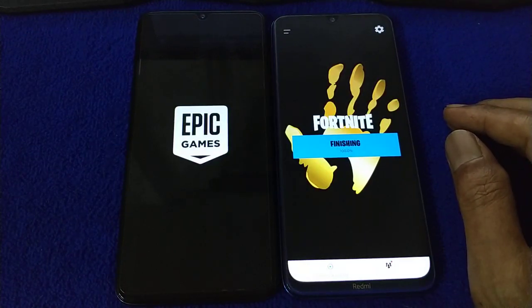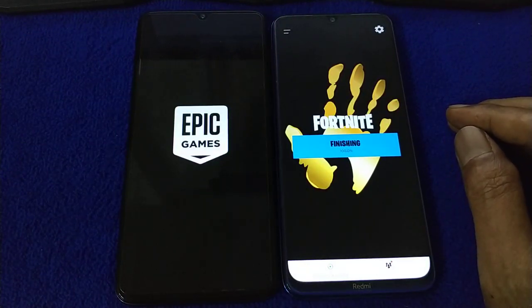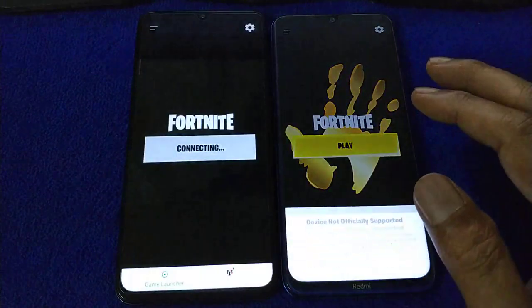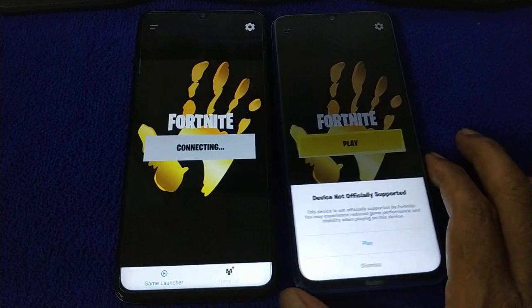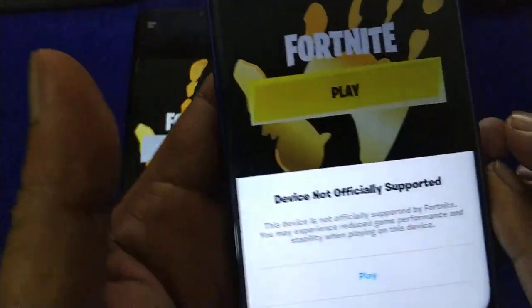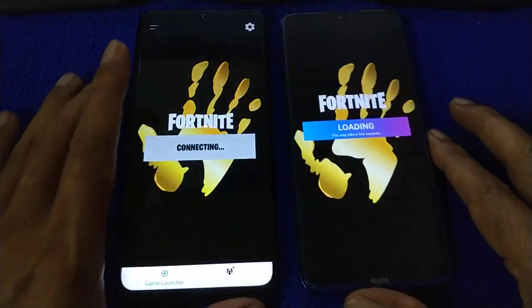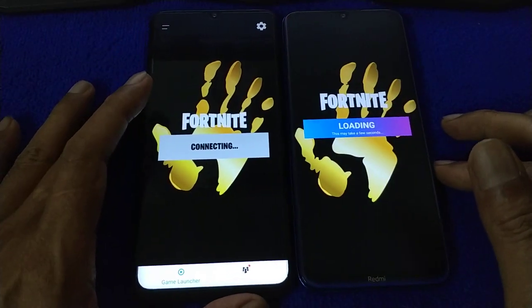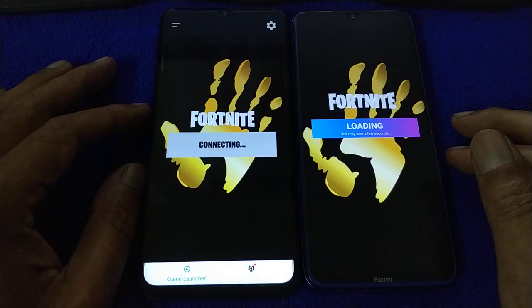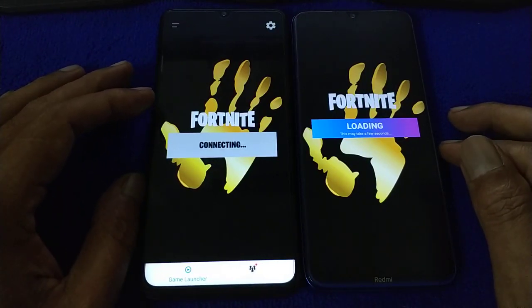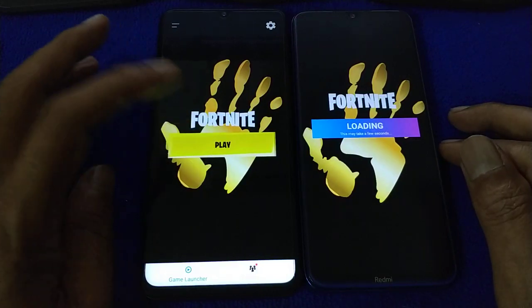Just change your model name to MI9. Only for Xiaomi device is not officially support, but we can play Redmi Note 8, Note 8 Pro, no problem. Sure, it support. The only thing, no 60 FPS.